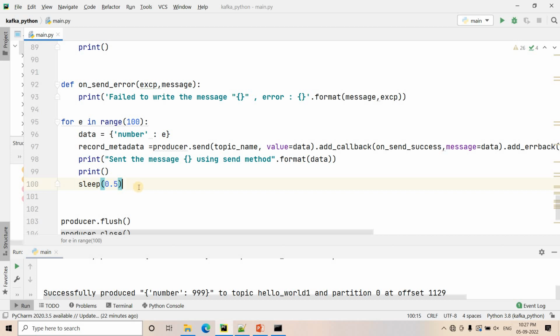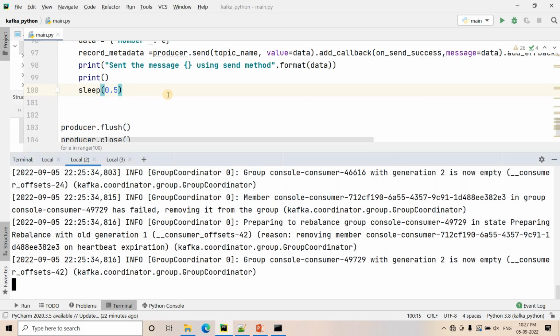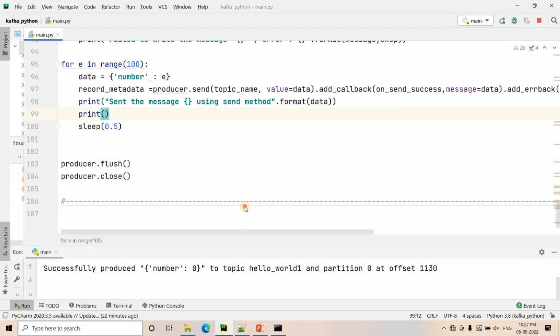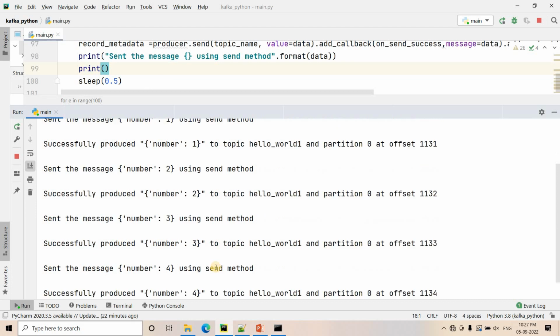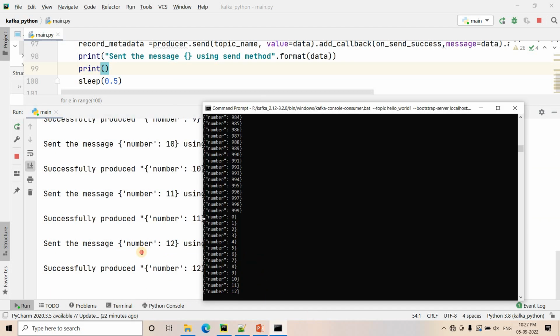Why am I keeping a sleep? Because if I don't, then very quickly the message writing operation will be complete. But I am keeping a sleep so that when the code is running in the middle, I can switch to the terminal where the broker is running and stop that, to show you the demo where intentionally we try to fail our code. Right. So here you can see that successful message writing is going on, and similarly the consumer side is consuming.